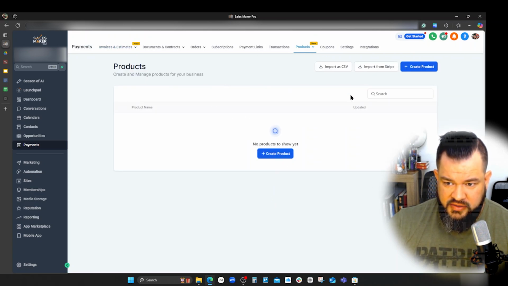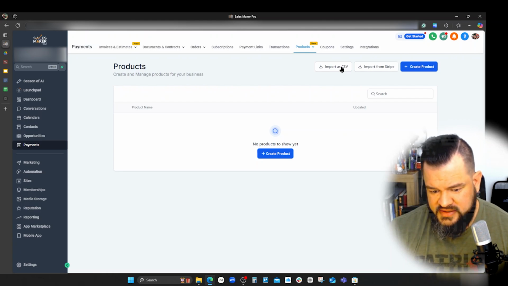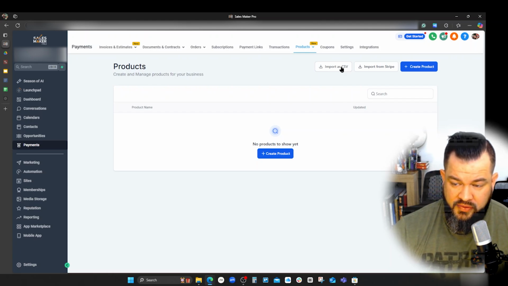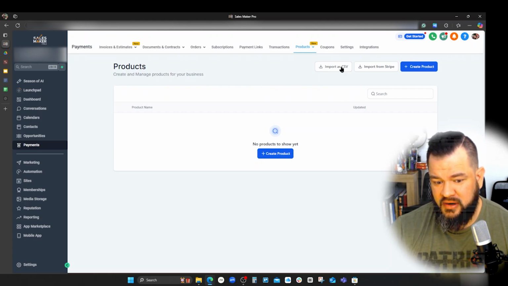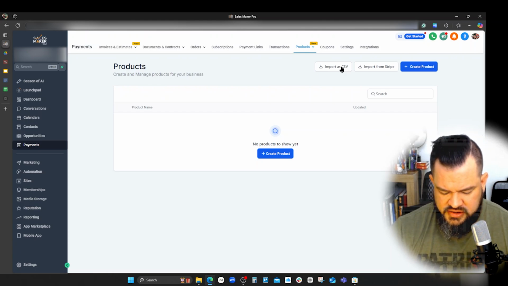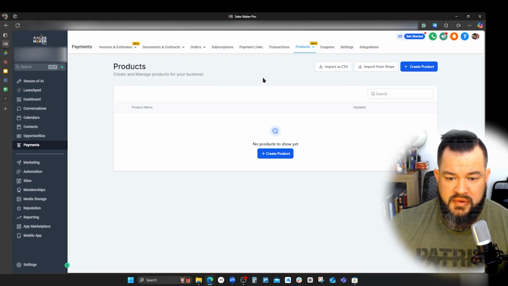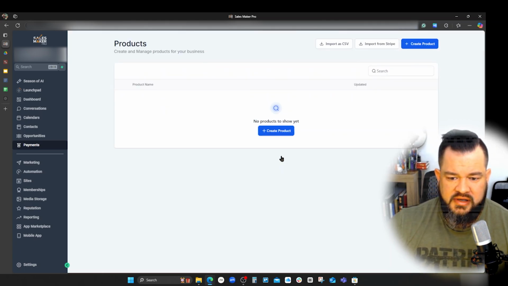So you can either import them from Stripe, or if you have a product list in an Excel file, you can convert it to a CSV file, which is just a spreadsheet, and import those. So don't go and create a bunch of products. If you have a ton of them to make, it's a lot easier to make a spreadsheet and import it. But let's say you're just starting off and you have a personal service. It's one month of service. It costs $300. Let's go ahead and create that product.